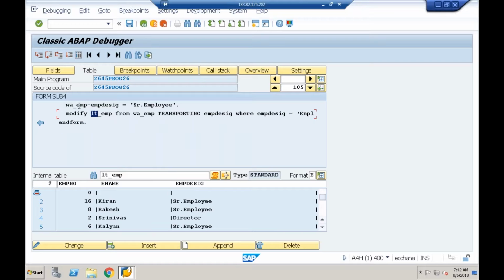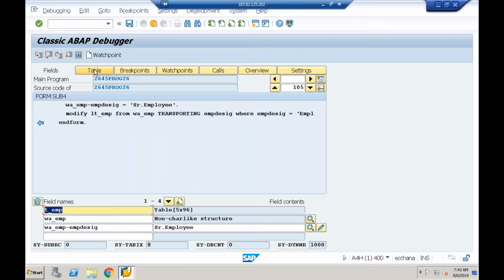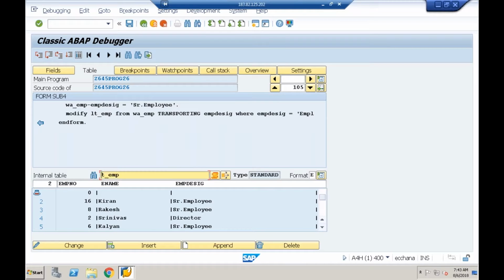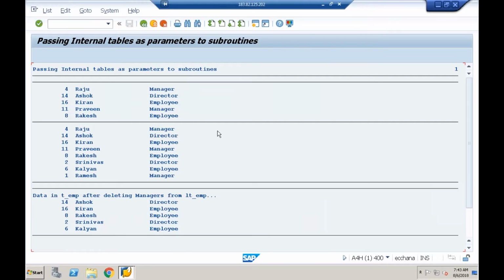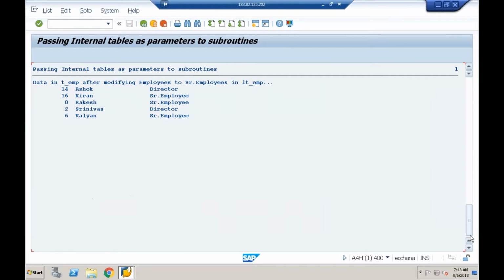So we are modifying which internal table? The formal internal table. But as we have seen, any changes made to the formal internal table will automatically reflect in the actual internal table. So what is the actual internal table here? LT_EMP. So that also will be reflected. See now, if you see LT_EMP, yes, in LT_EMP also it got reflected.